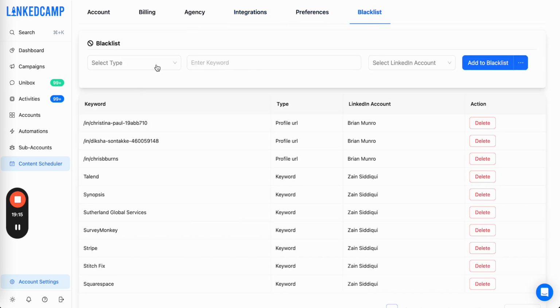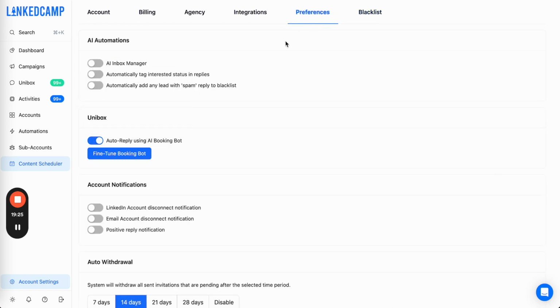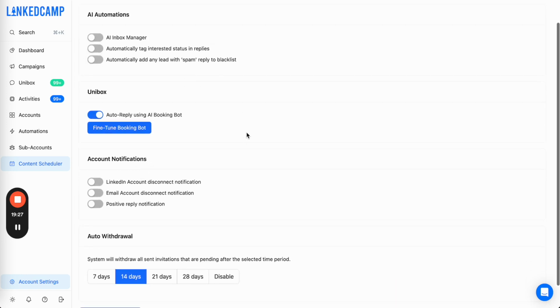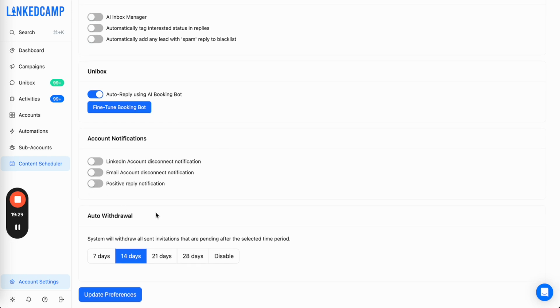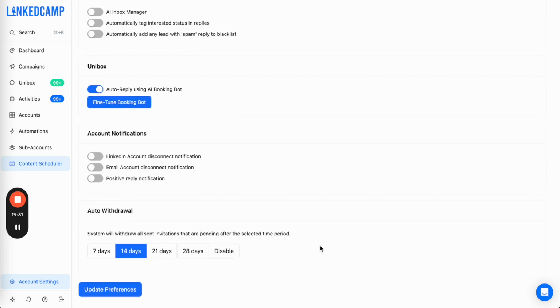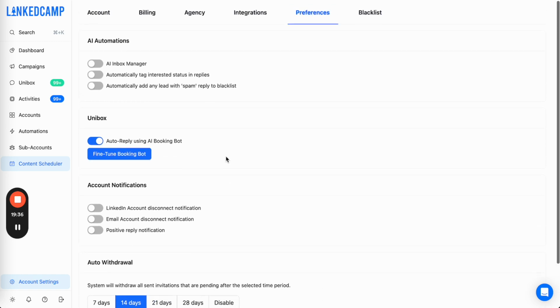Then we have the blacklist, where you can blacklist based on LinkedIn profile URL, company URL, keyword, job title, or email. The system will automatically skip them from the campaign. Then we have the preferences. You can turn on different automation options over here. There are some notifications here. We have auto withdrawal functionality, which will automatically withdraw pending requests after a selected number of days. And here we have the booking bot.